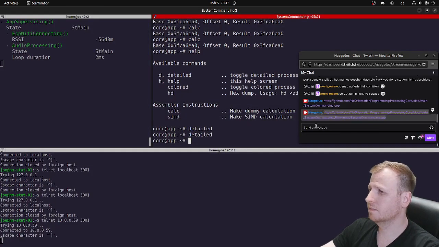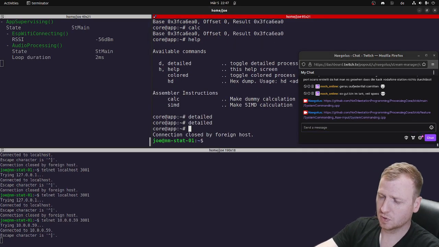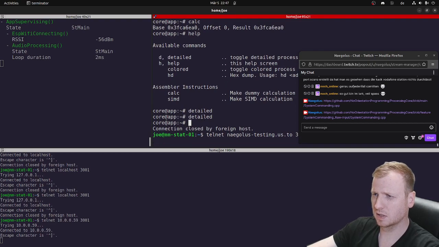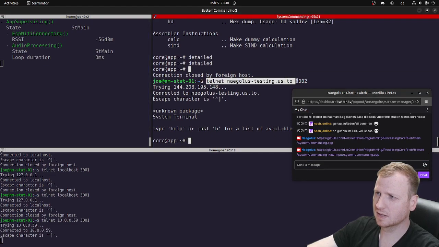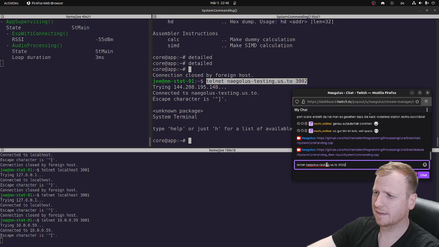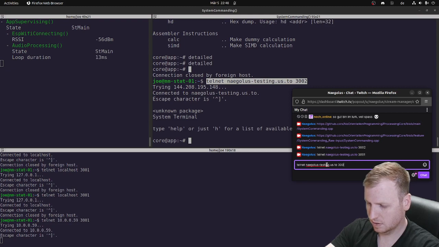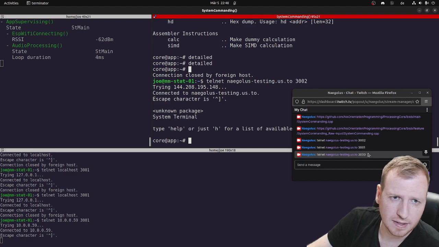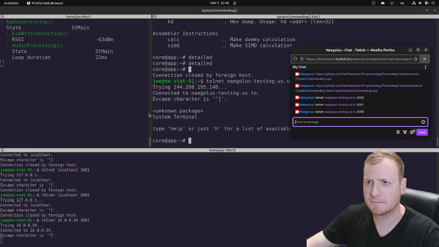You should be able to connect to the target with telnet. Nigolus testing USTO 2000. Yes, nice, it's working. So now you can connect to the device and test all the channels if you want. This is the command interface, that's the logger, and the last one is the process tree.